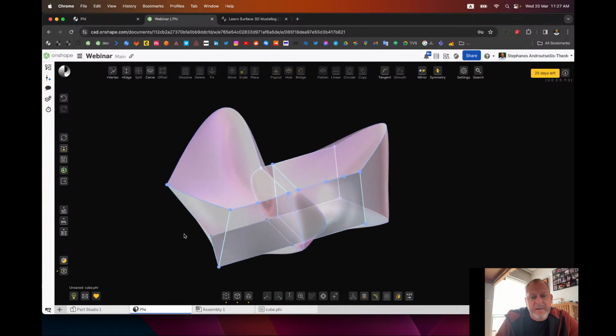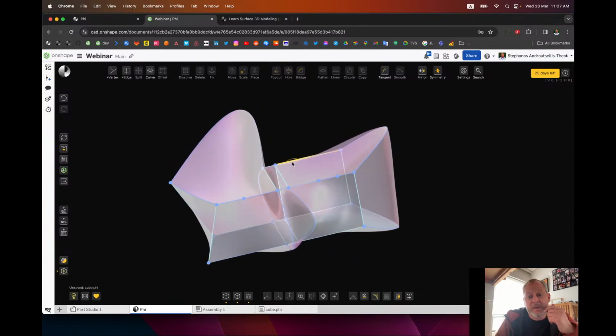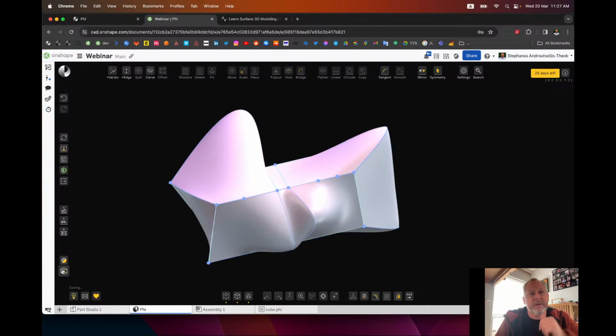So now I can see the lines that are in the rear of my body, but I can also interact with them through the body. So I have selected that rear edge and shifted it around.